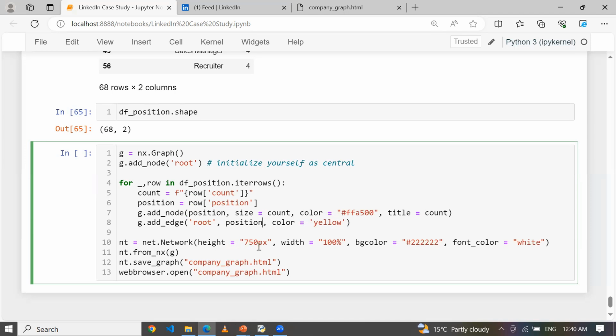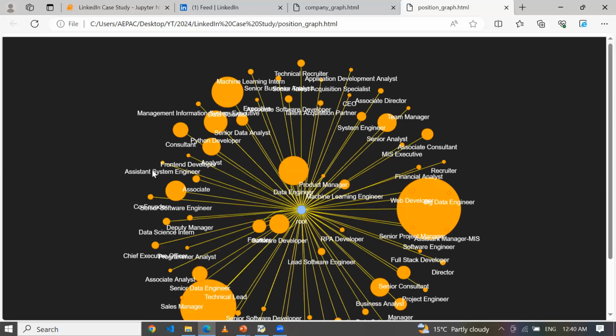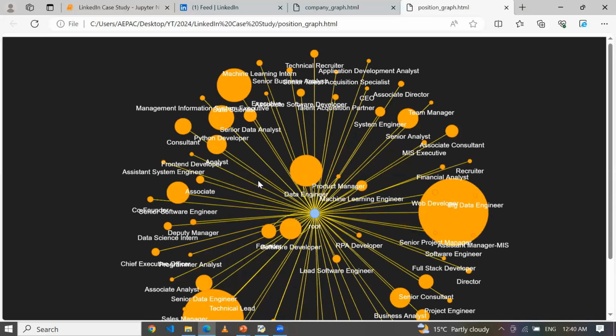So again, the same thing. And here, let me use the positions. Now let me run this. So guys, look at this. Okay. Only greater than 3 I did, right? In case you want to change it to greater than 2 as well, you can do that.